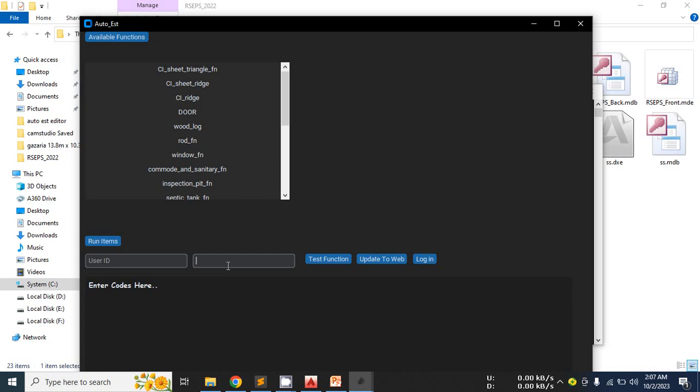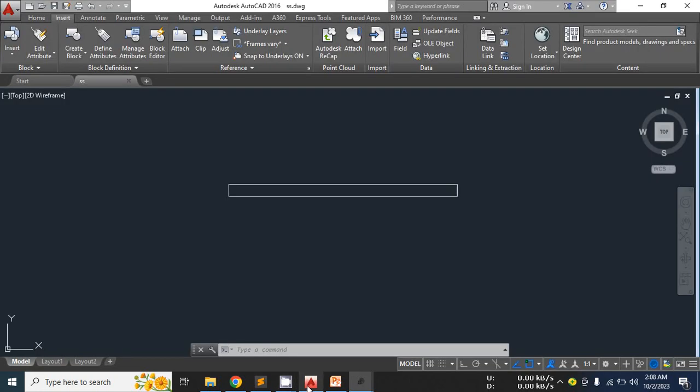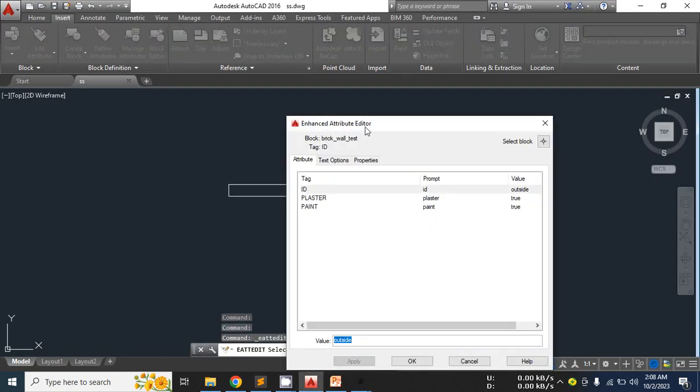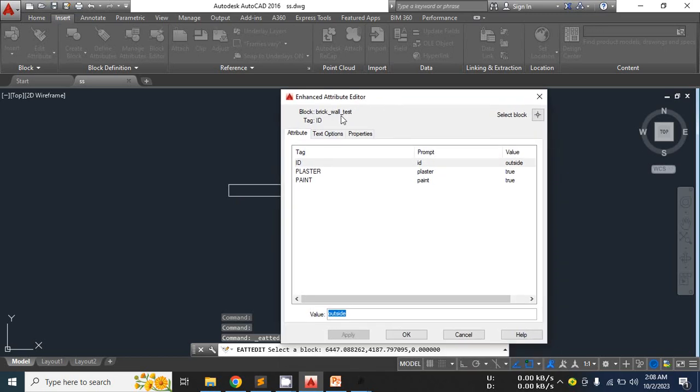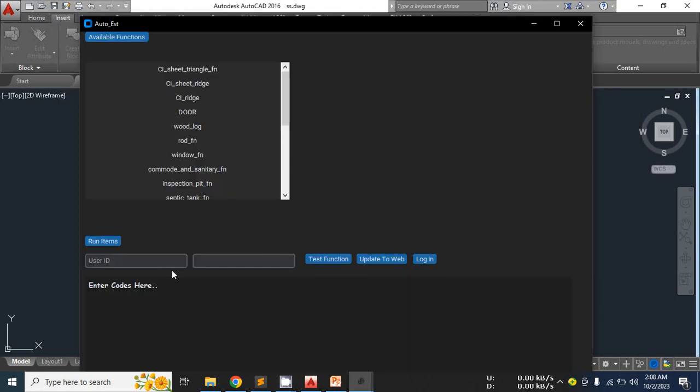First of all, what was the name of this block? Brick wall test. So the name was brick underscore wall underscore test. This is the block name. It's case sensitive, so type it exactly as you did in the drawing.